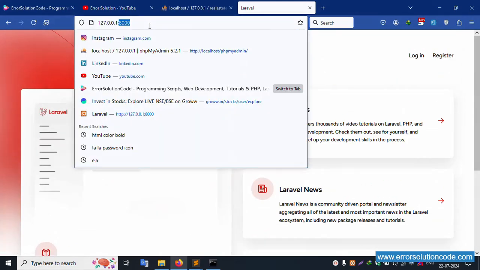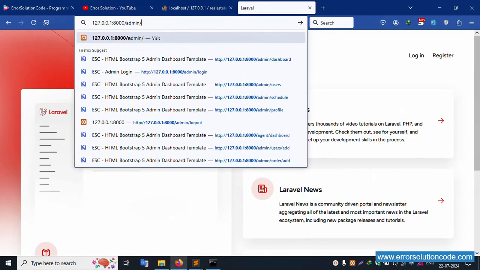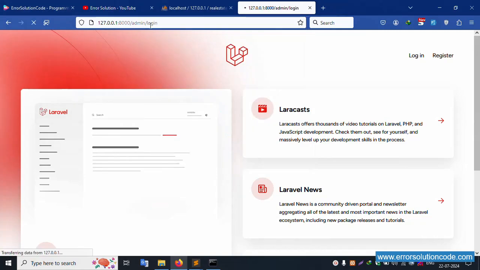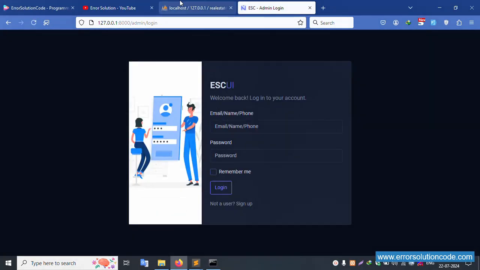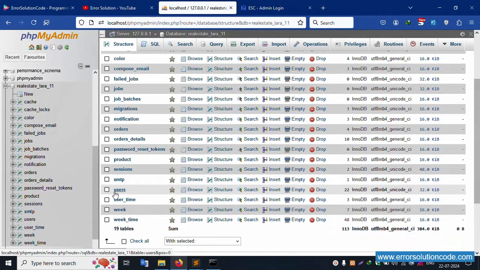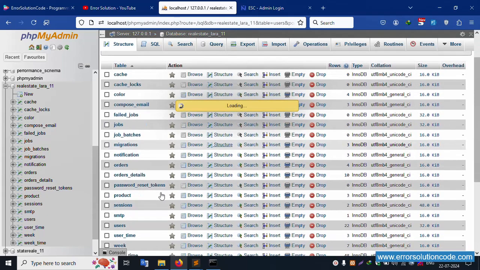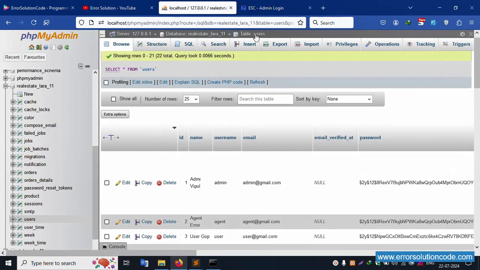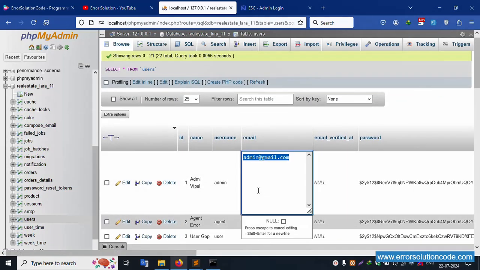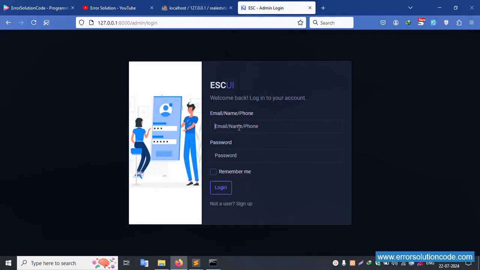Let's go to slash admin login. The admin login credentials are available in the user table. Click this user table. Successfully the user table is open. Let's copy this email, and the password is 123456789, and click login and not now.